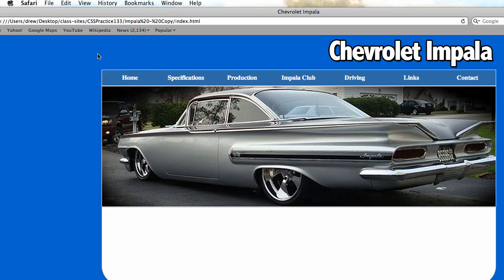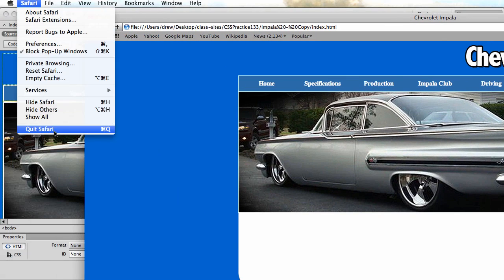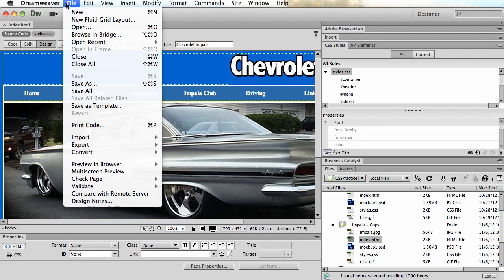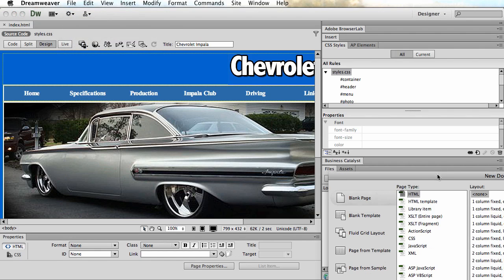So let's turn this into a template. Usually what I do is I start with a website and create the template from that website. So before we do that, let's look at File, New in Dreamweaver one more time. So File, New. Now you've got options here.